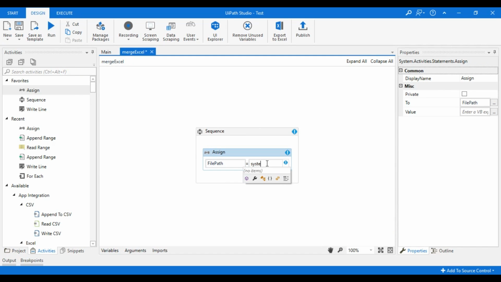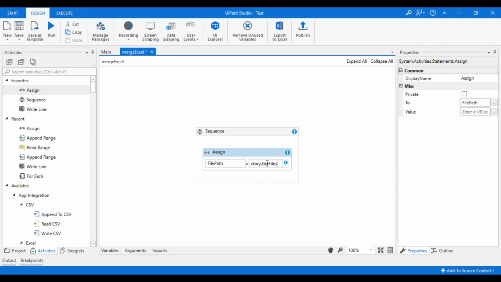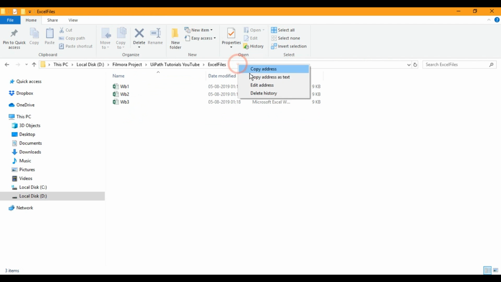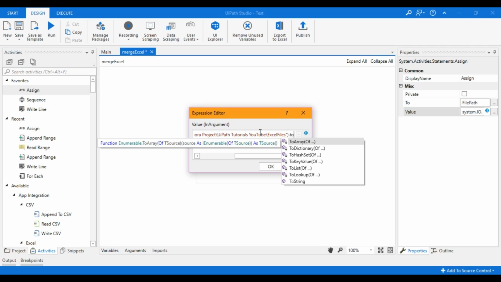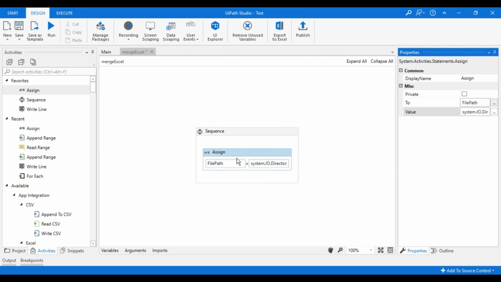On the right hand side of the Assign activity I have to write System.IO.Directory.GetFiles. Inside the GetFiles method I have to provide the folder path where I have the multiple Excel files. Within the quotes I'm providing the folder path and then I'm sending it to the list. Let me show you how file path is keeping the file path names.